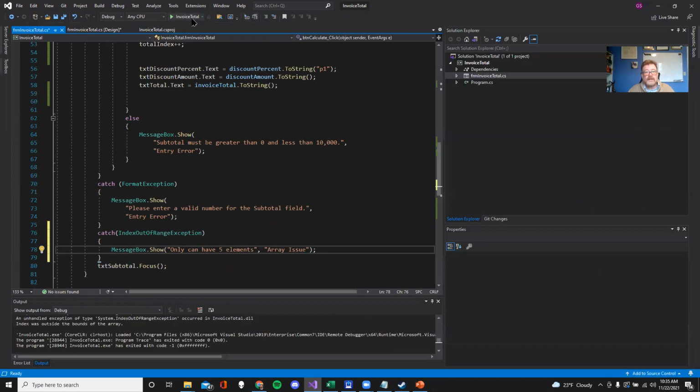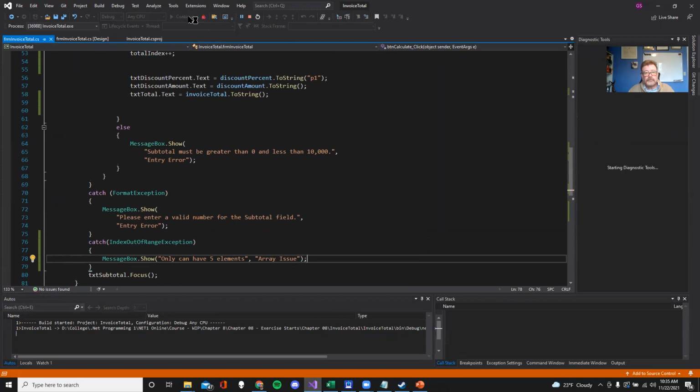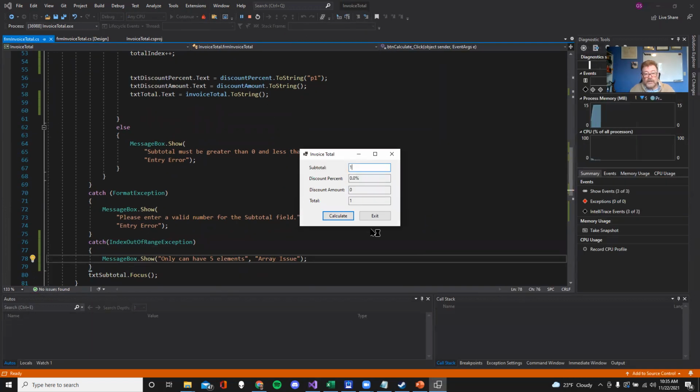Let's shut down the debug, run it again. And we're going to go 1, 2, 3, 4, 5, 6. Oops. Anyway, only can have 5 elements. So that was sort of a quick take on the index out of range exception, which, that was number 6.